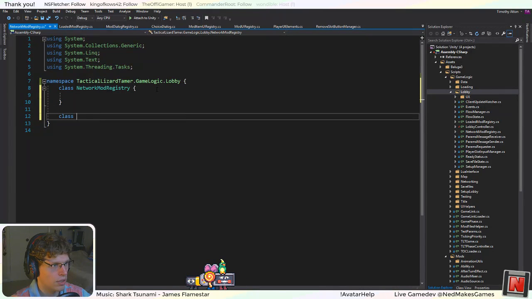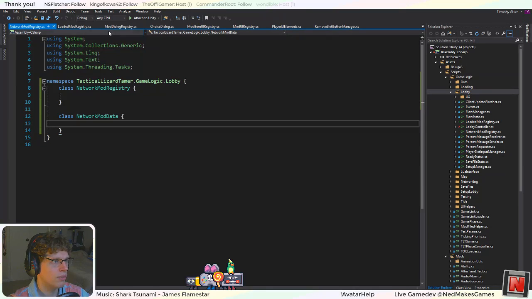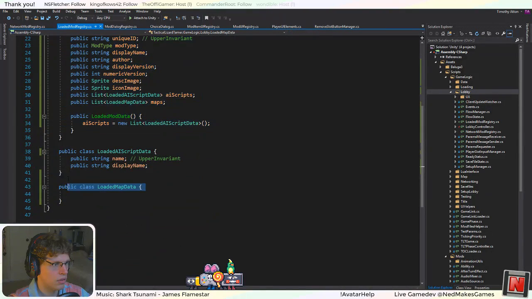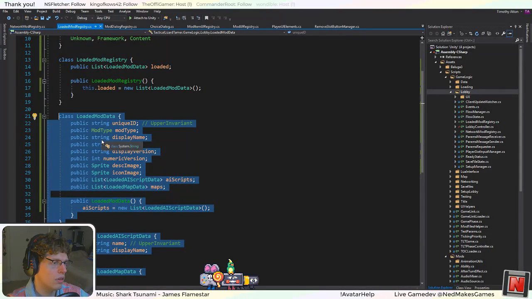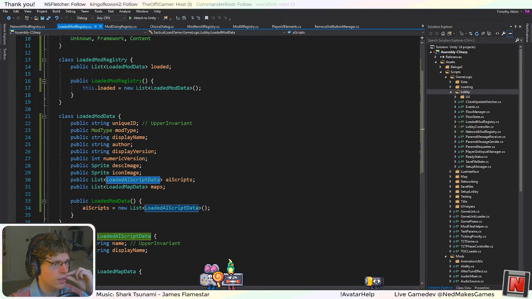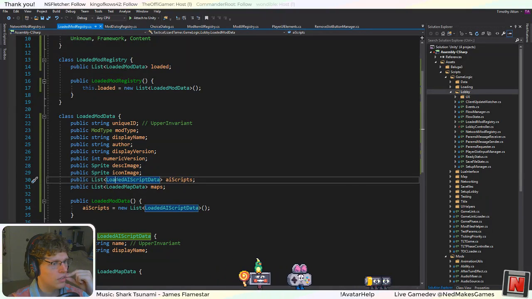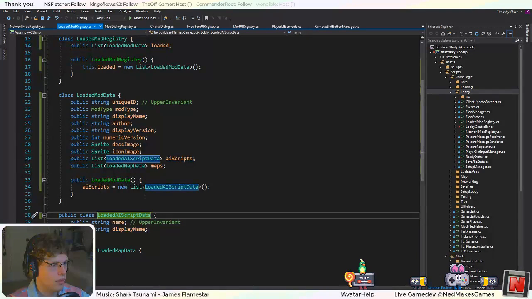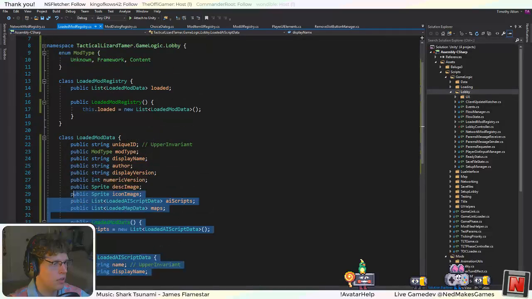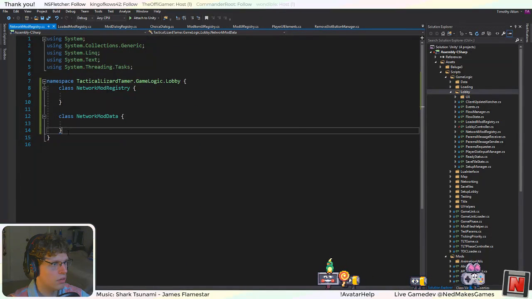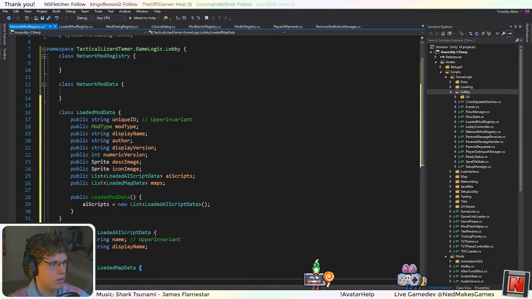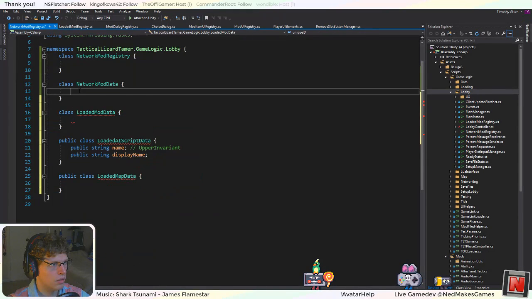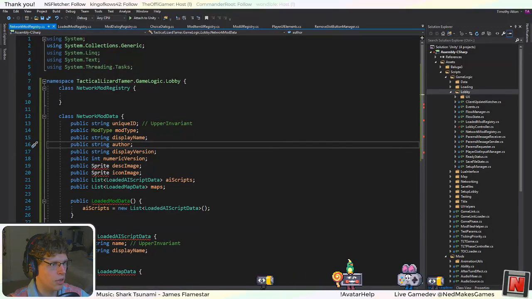Okay, so here we'd also have another class for network mod data. And I think it's going to have almost all the same type of thing. But I don't know if I need to have this AI script stuff, because if you're getting... Let's see, how would that work? Oh no, we do need to know this because we need to see if we have this mod enabled. We can use the same mod type enumeration, I think.